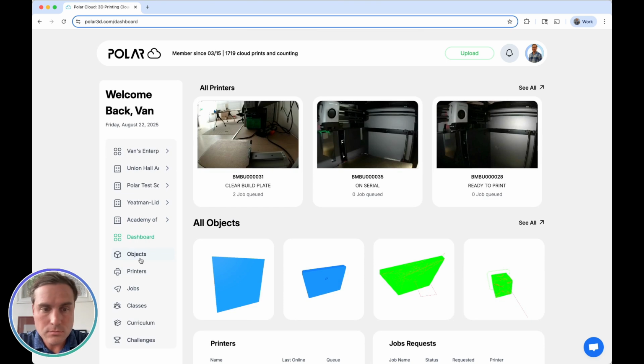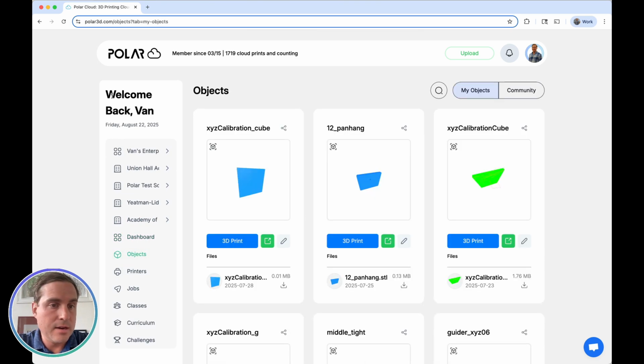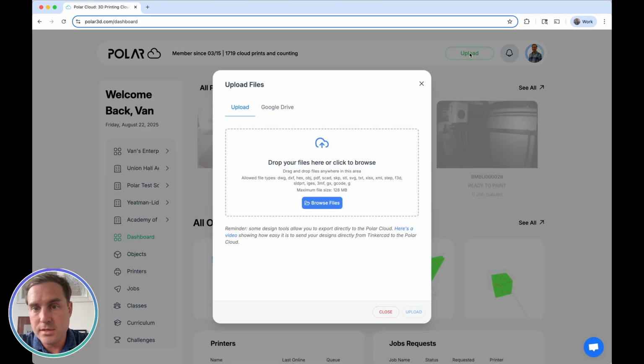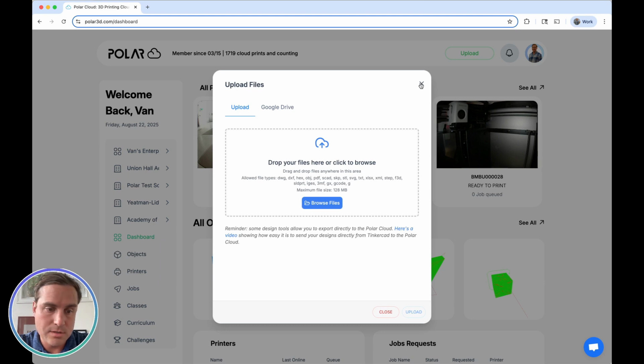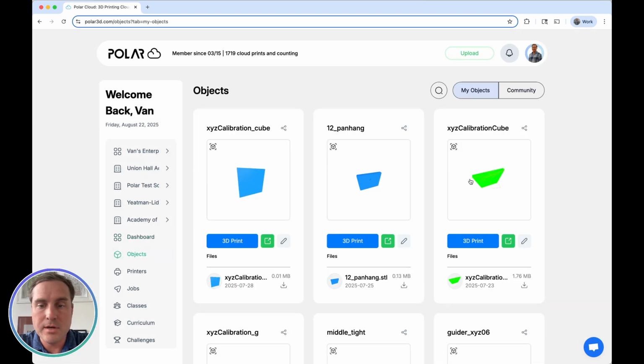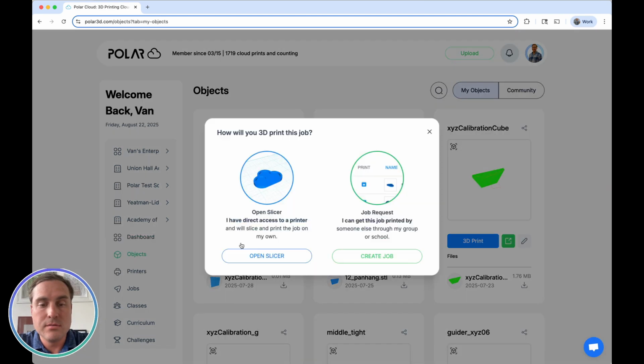So if I click objects, I can upload from anywhere. So I can be on this home page and click upload. I can upload here. It'll still go into my objects. But let's say I'm here. I click 3D print. This should be familiar, either opening the slicer or submitting a job request.